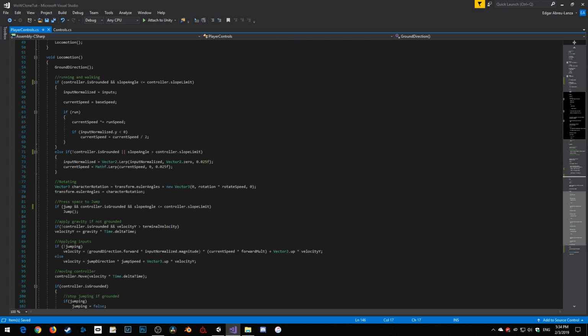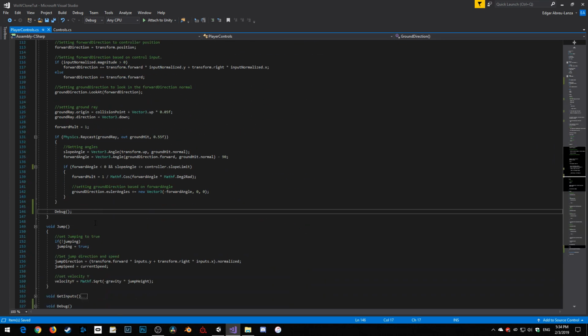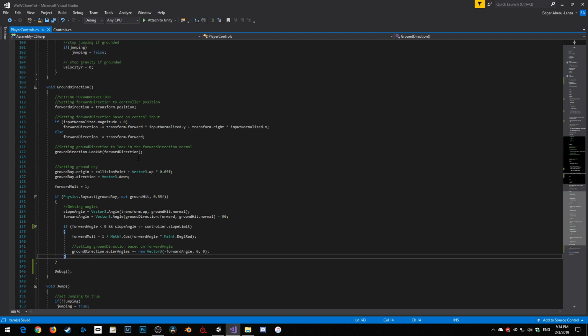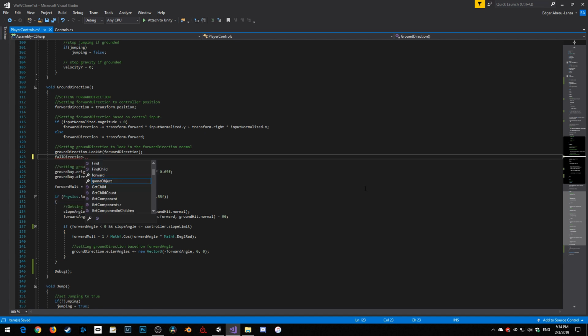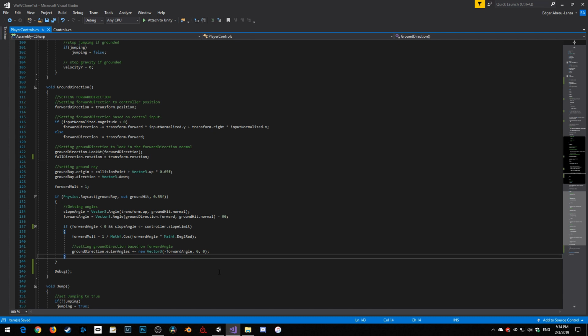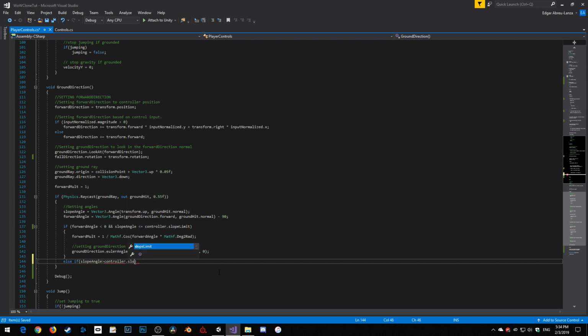Alright, so now that that's done, we actually need to set the fall angle. In order to do that, we basically need to set the direction first. So let's go fall direction dot rotation, and we're going to set it equal to transform dot rotation. And then in here, we're going to go else if slope angle is greater than controller dot slope limit.